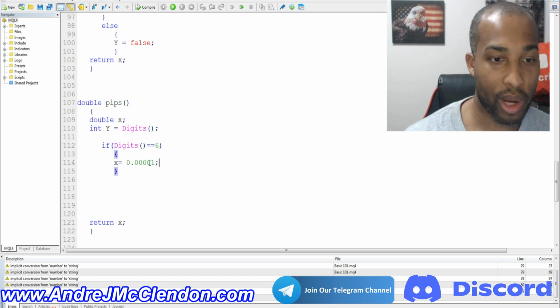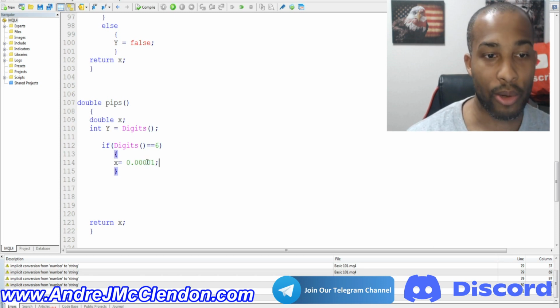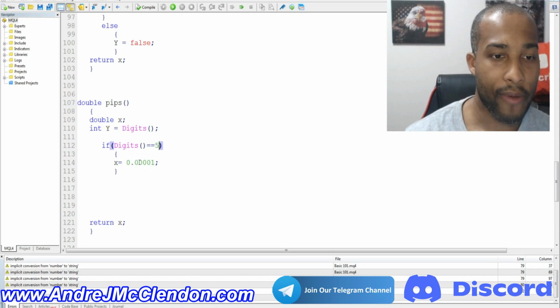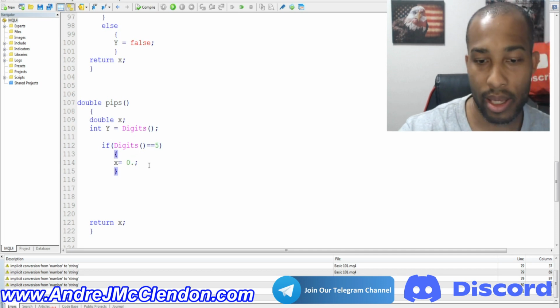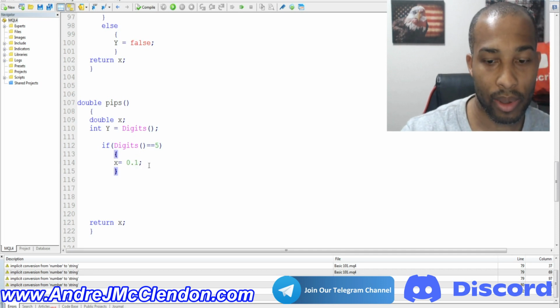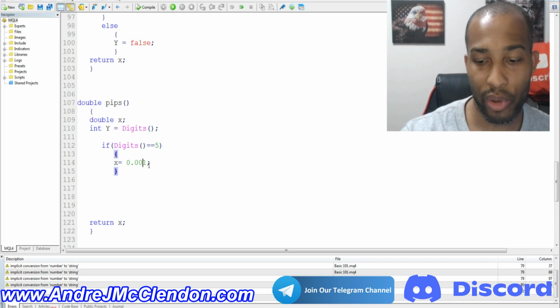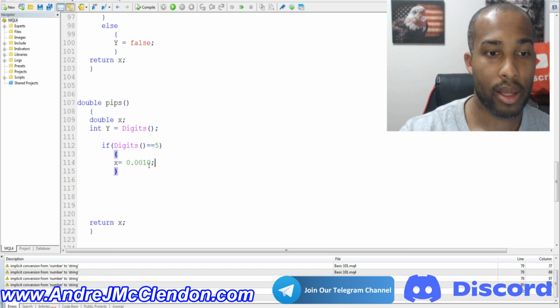So when we do 5, remember 1 pip, if this was 5, so let's go back, let's do it 5. If it's 5, let's go delete this. This is 100 pips. This is 10 pips. This is 1 pip. And then we put the 0 right here. Okay? And it's 1, 2, 3, 4, 5.